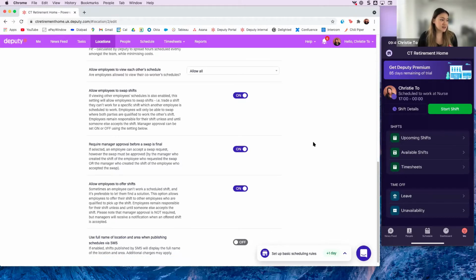The second is require manager approval before a swap is finalized. That relates to the previous toggle we just looked at, and it simply makes sure that a manager must approve the swap before it's finalized. The manager who would be approving this would be either manager who scheduled myself or my colleague for the shifts that we want to swap. This toggle is dependent on the first one, so if you have the first one on, you'll be able to turn on the second one as well.